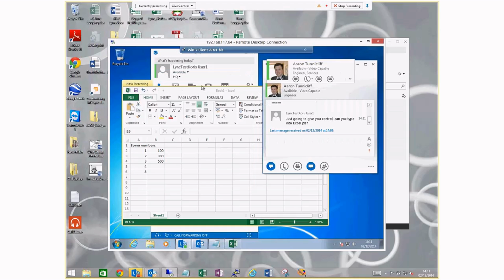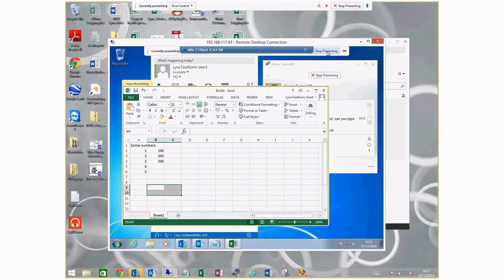So I'm just going to give him control. There's a couple of ways I can do this. I can either choose to give him control. Let me just get this out of the way. So I can choose to give him control from here.